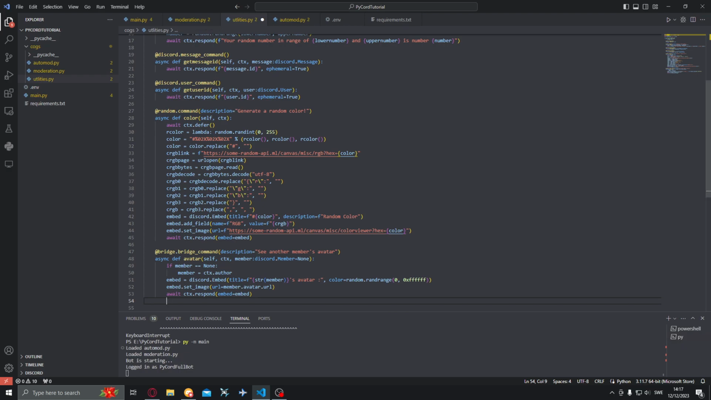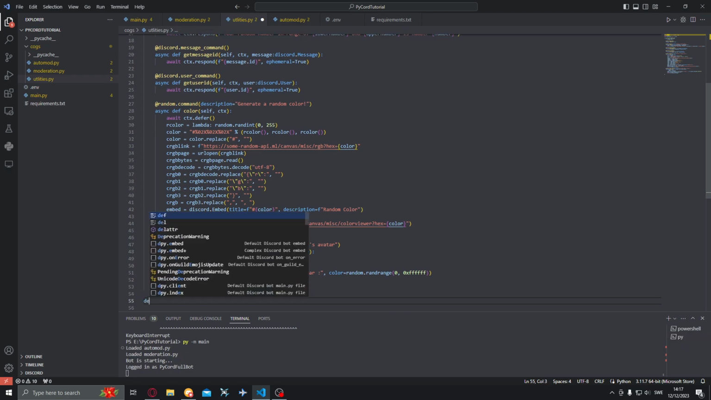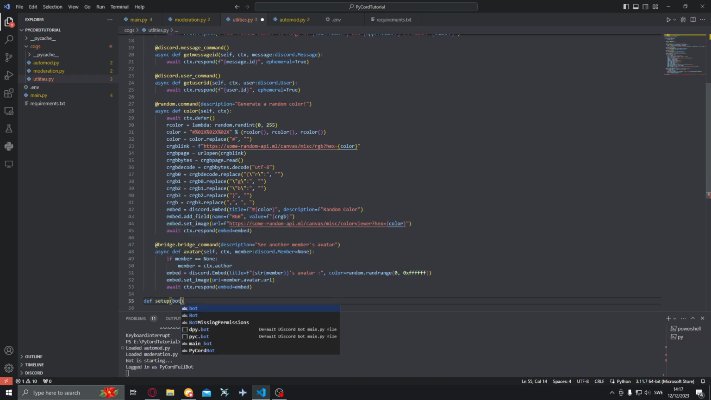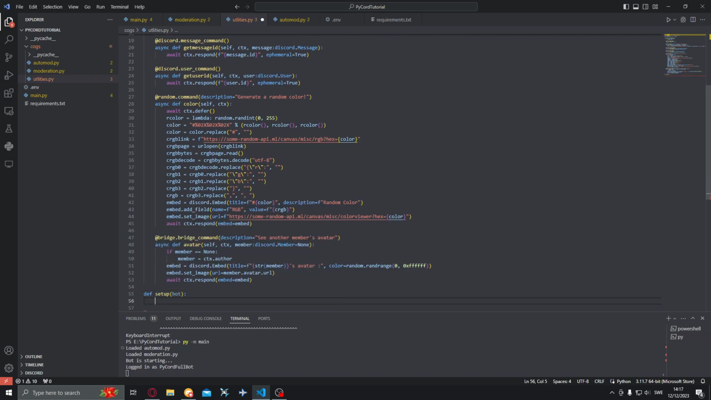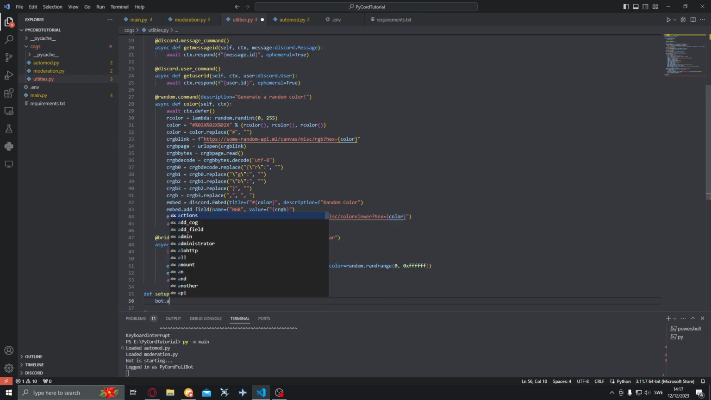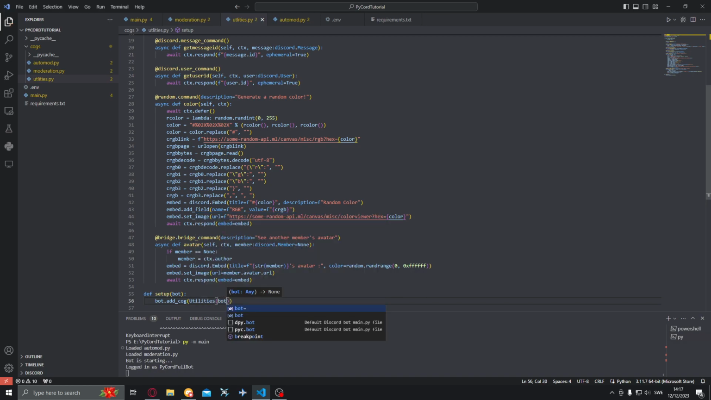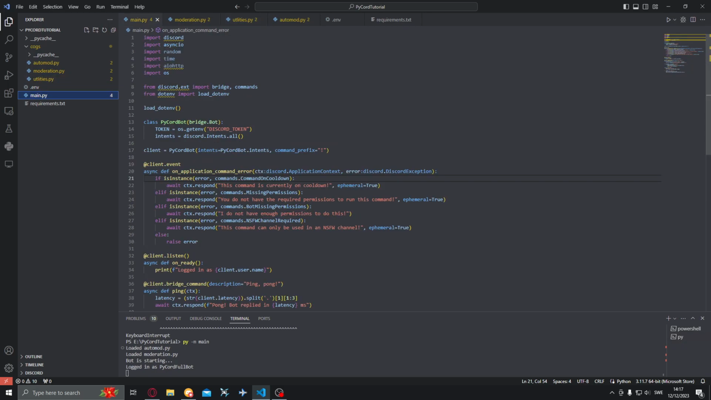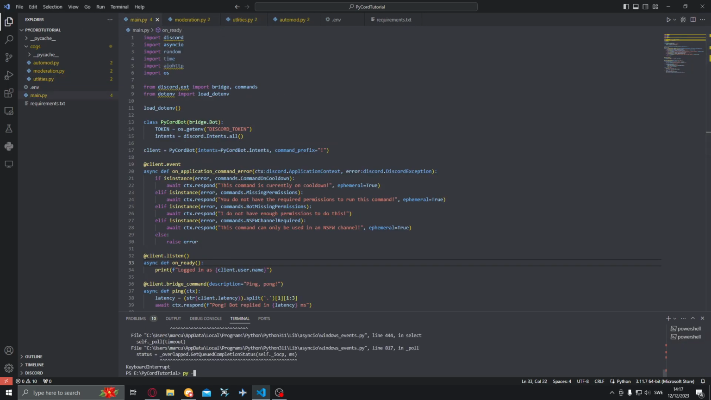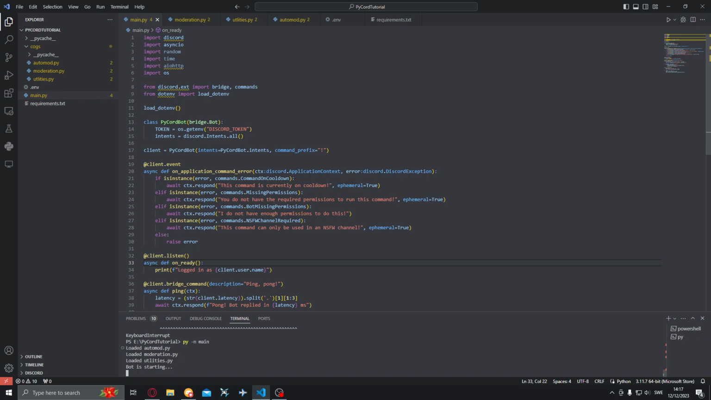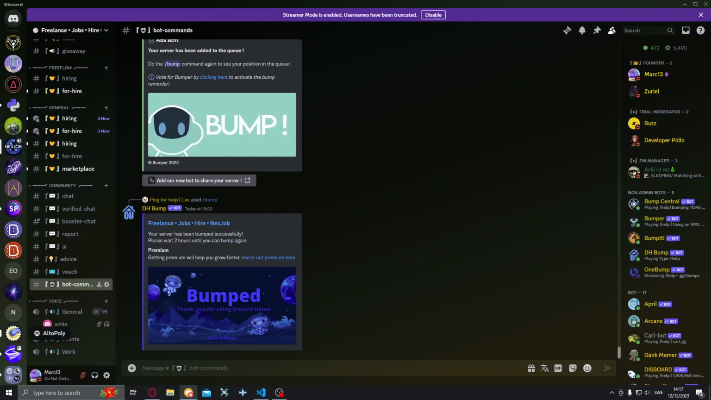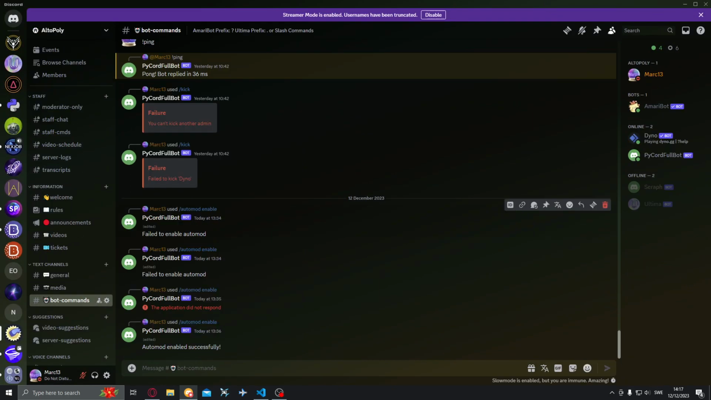Then we want to do the setup function as we do in all cogs. Setup, bot.add_cog, Utilities bot. So just like that. Now we should have a working utility cog. We'll just restart the bot. It loaded utilities. It logged in as the bot. We'll go in here to test it. The bot is online.